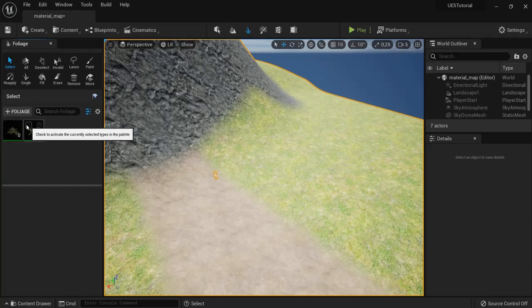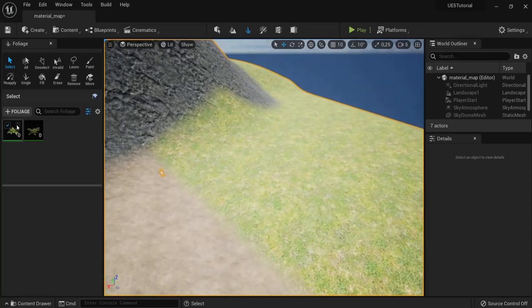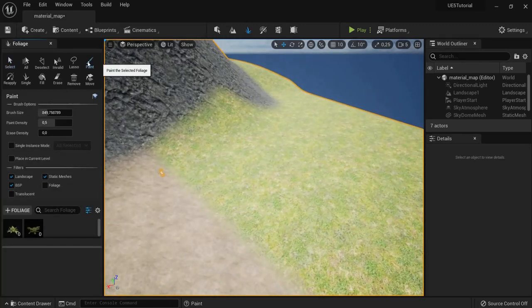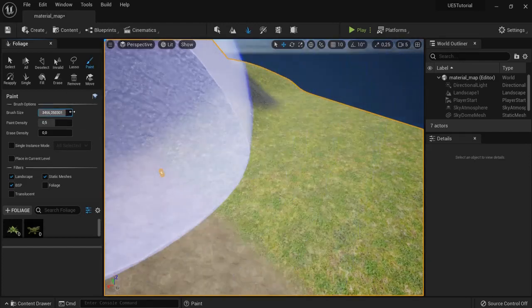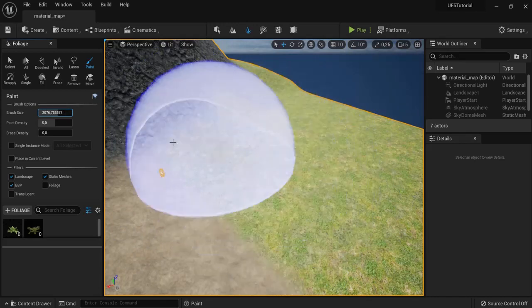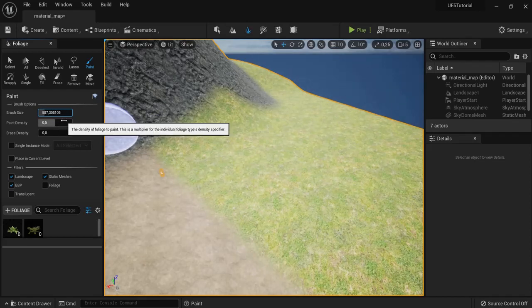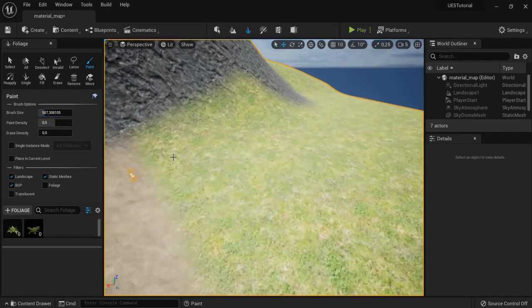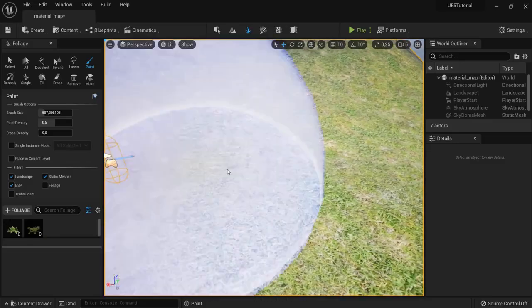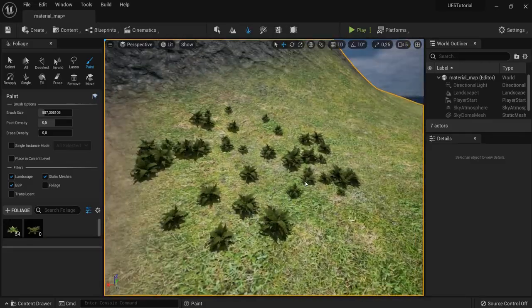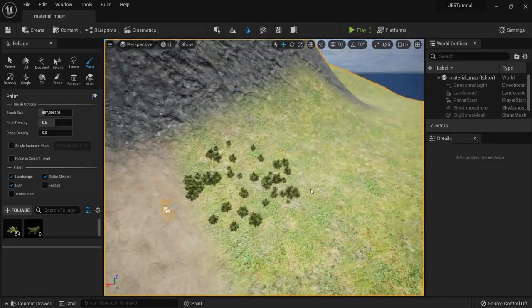These are deselected by default, but when you select them, now you can paint them on the side of your level. So, have them selected and then click paint. Now, you have your brush size here. You can increase it to have a bigger size. Let's say something like this. And the density is how much of something you would like. So, let's place some foliage right here. When I click now, you can see this is painted inside of my landscape.